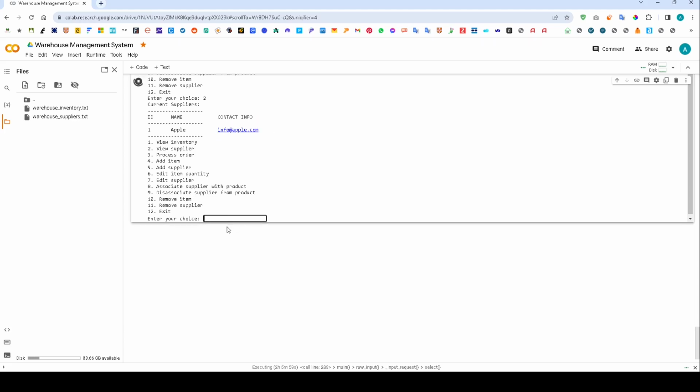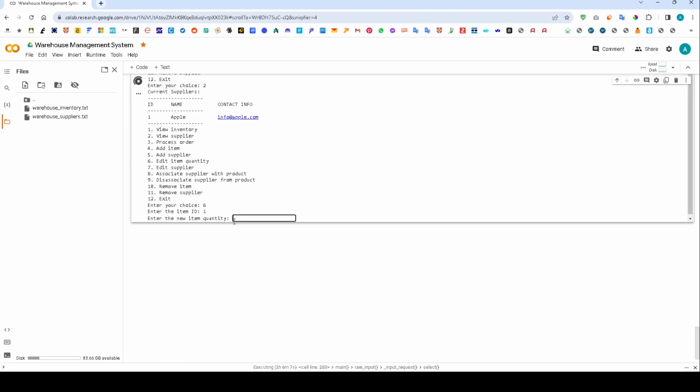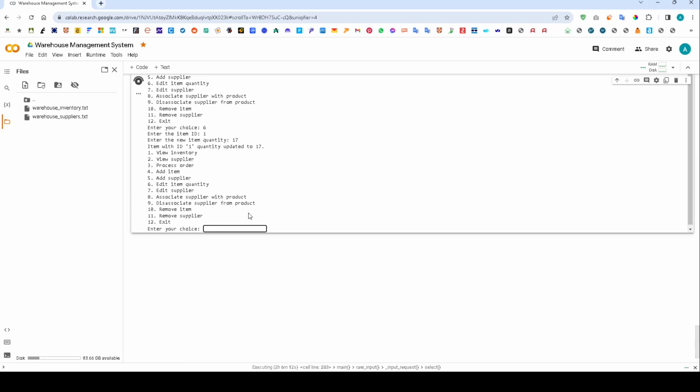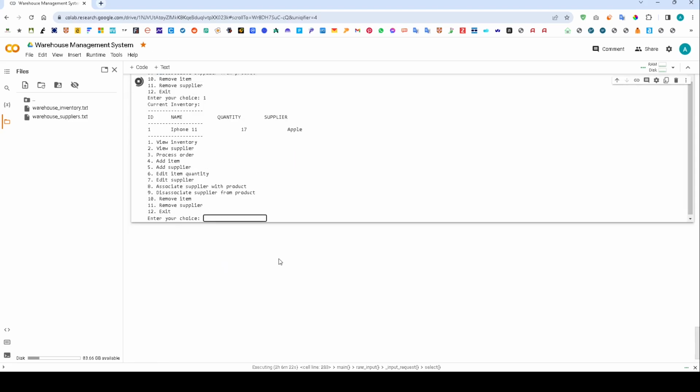If we want to edit the quantity of an item, we need to choose 6 and enter the item ID 1 and a quantity, for example 17. Then the item with ID 1 quantity is updated to 17. If we check the inventory, we will see the iPhone with quantity 17 and with the supplier Apple.